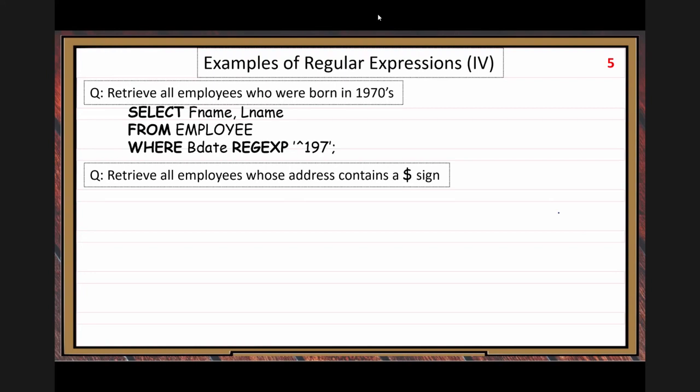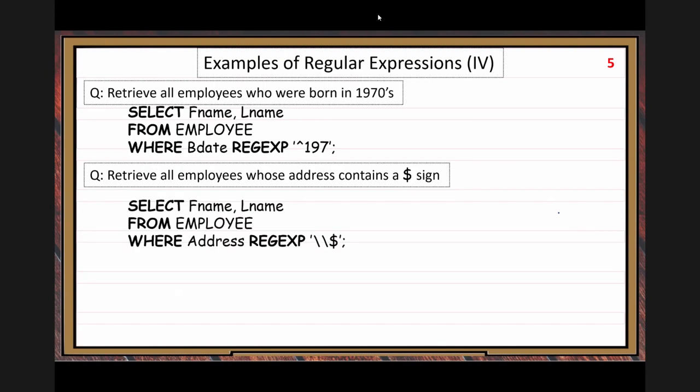Another question. Retrieve all employees whose address contains a dollar sign. Here, we don't want to use the dollar sign as the end of the string symbol. We want to use this literal dollar sign. So how do we represent a special symbol as the literal character? Sometimes we need to do that. How do we escape the special meaning of the dollar sign symbol? In regular expression, we use double backslash to escape it.